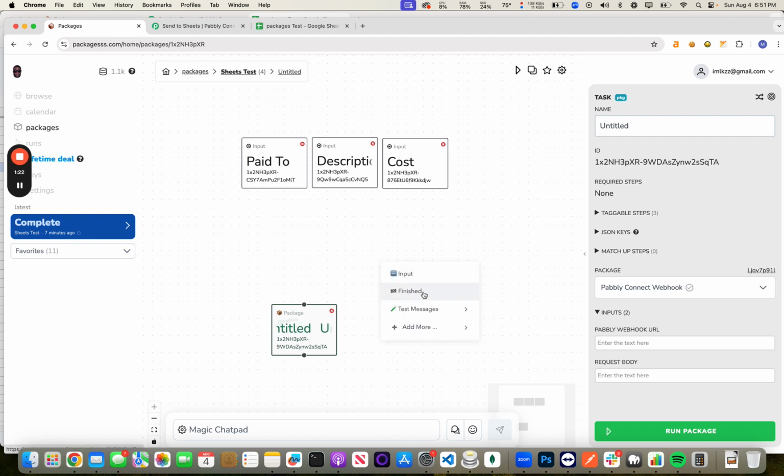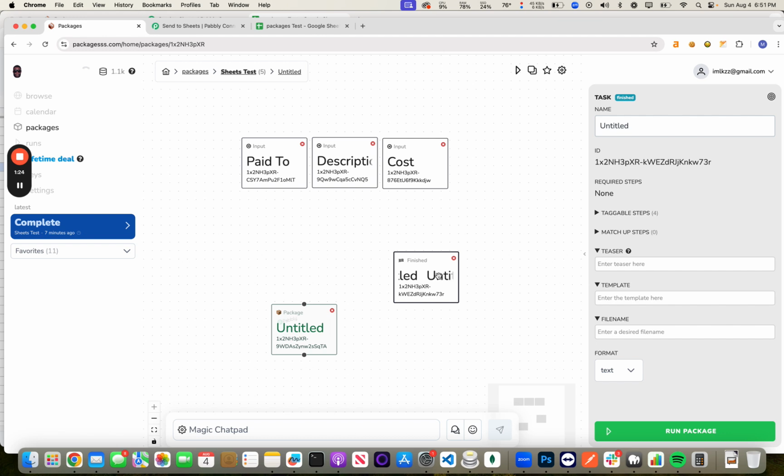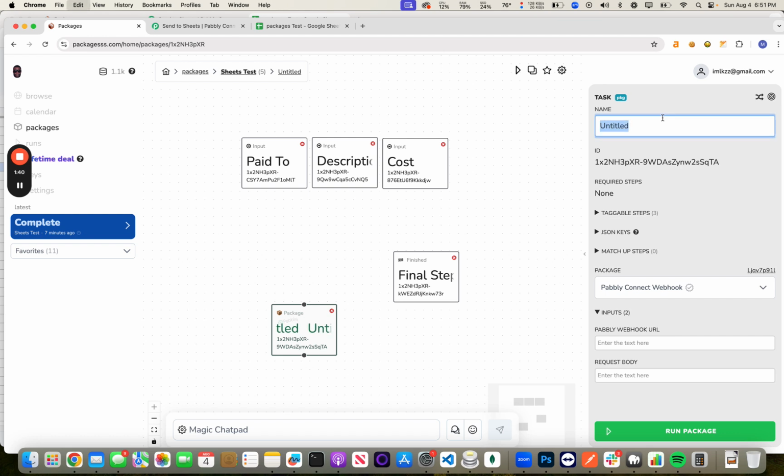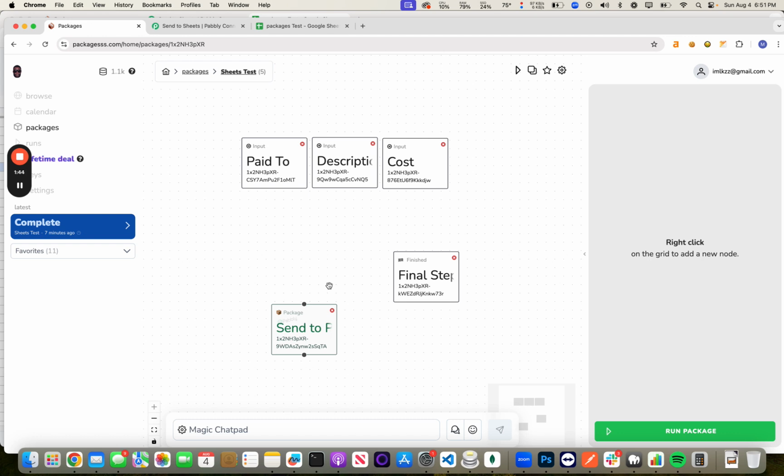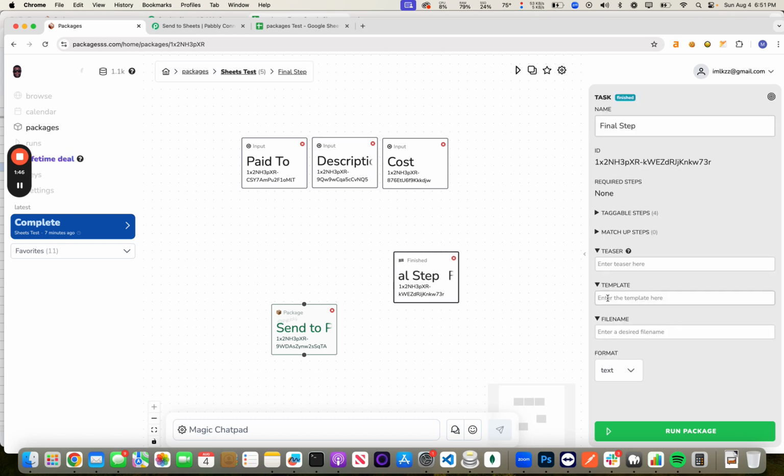I'm going to go ahead and add a finish node, okay? What a finish node is, it basically is a node that runs once everything is done being set up, okay? So this will run as the last step in your package run, okay? So let's just call this final step. Let's just call this send to Pabbly, okay? Now, we're almost done, okay?